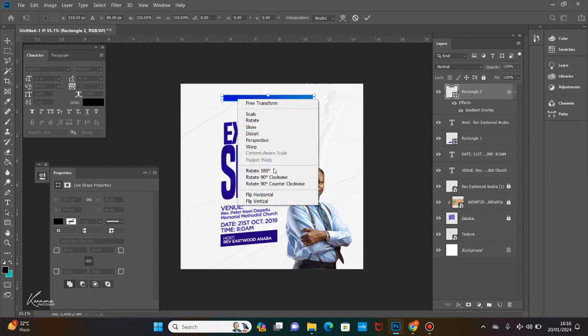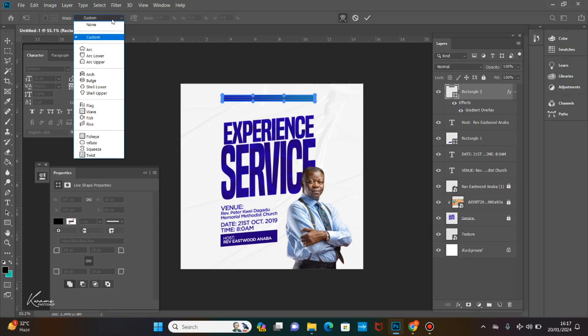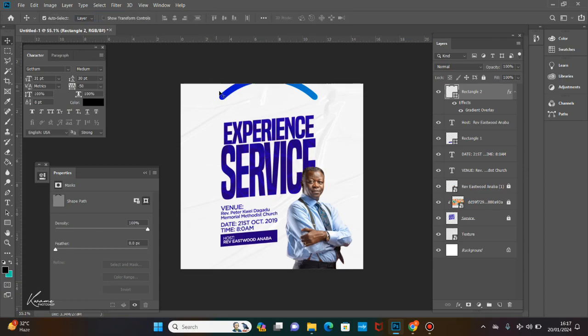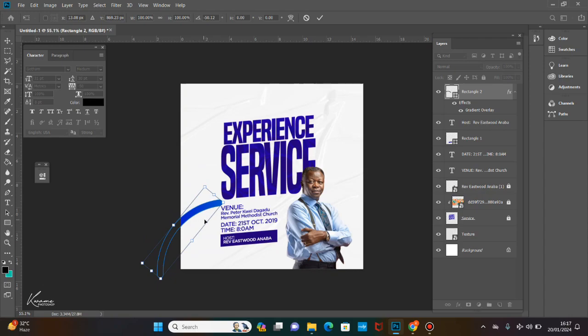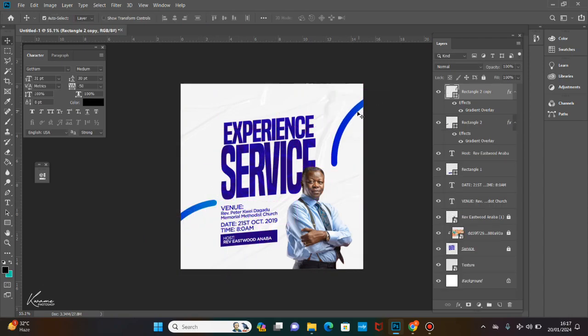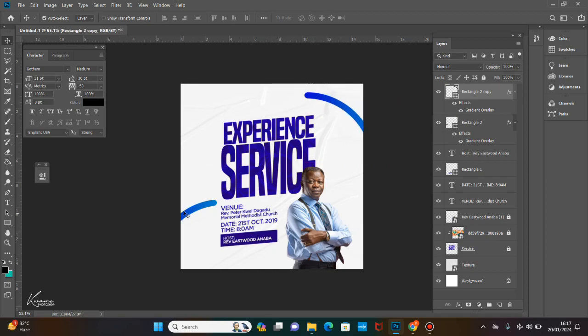So Control T, and then I'm going to pick Warp, and with the warp I come to custom, and then I choose arc. So automatically it will curve the shape for me this way. So Control T, let me just adjust it like this. I just want it to be this way, and then I'm going to hold Alt, drag, copy it, and I'm going to leave one here this way to get something like this. Yeah, I think I really don't have to do much here. I'm leaving it here like this.